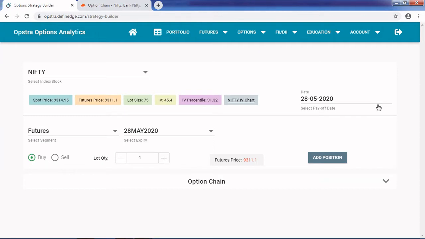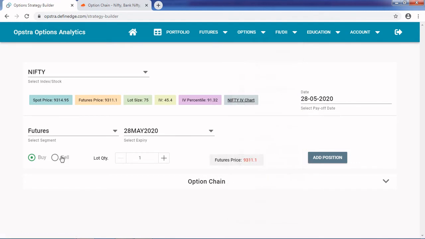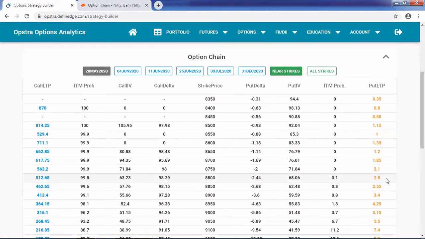So you can see, once you go to the options and strategy builder, you will come to this main screen. The basic information is already available for you. Once you click on this option chain, you will get filtering based on the expiry date, which we had seen already available in OptionsOracle also. So you have all the data, ITM probability is there, the delta is there.